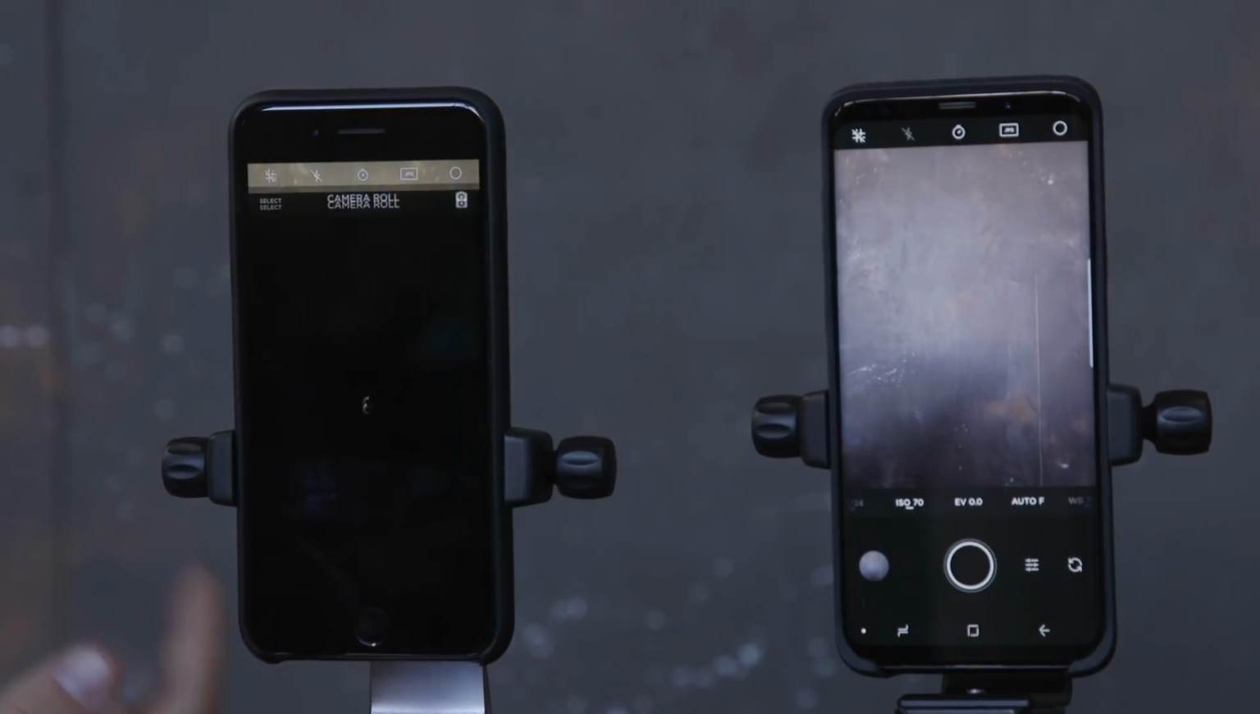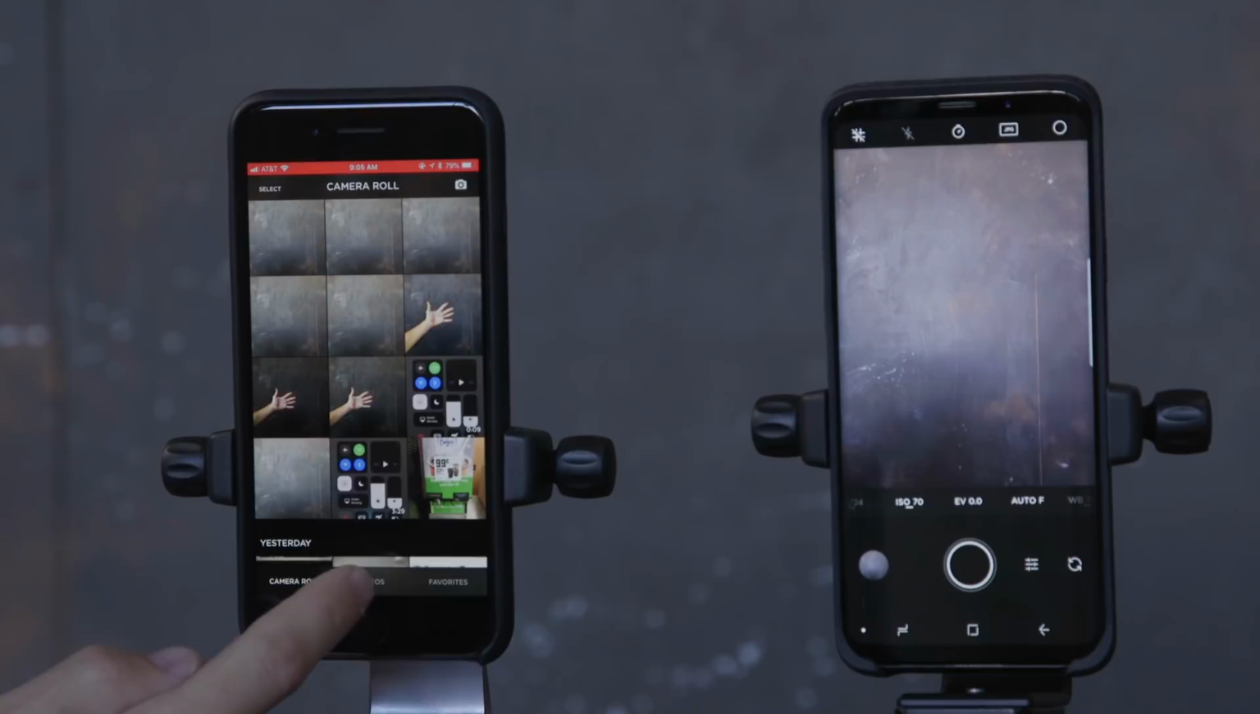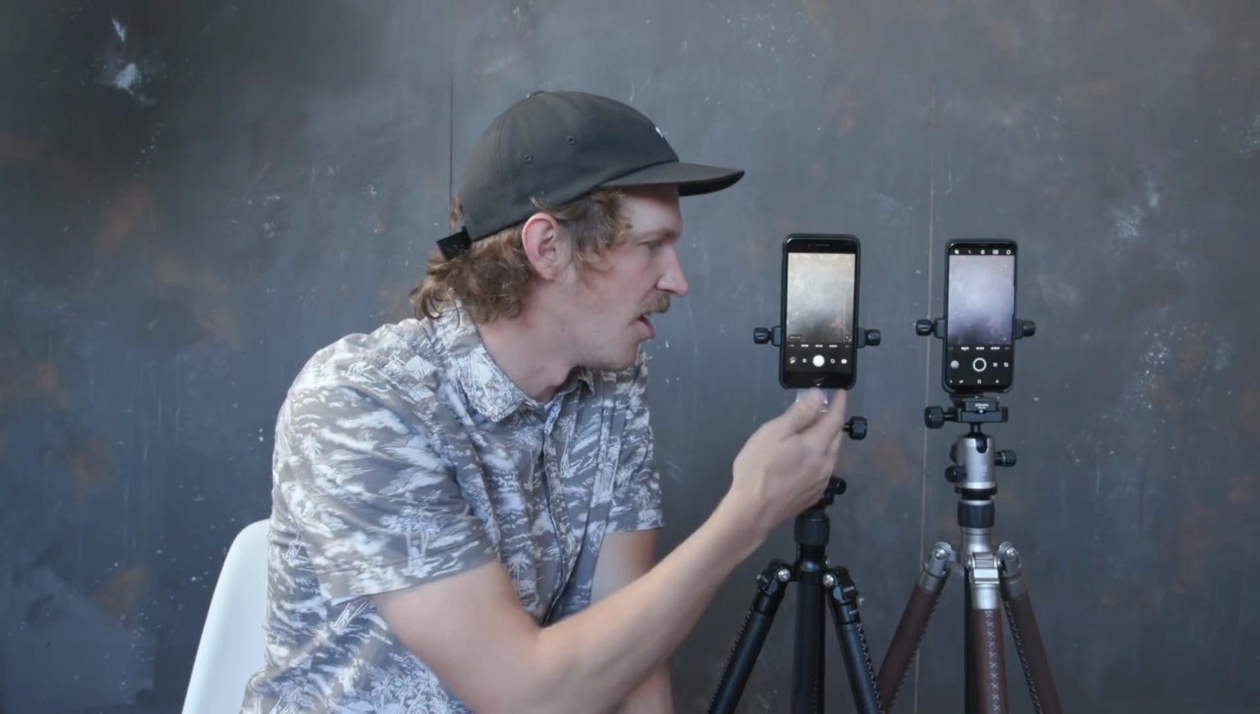So there you go, and you can click right into the gallery, which is great. You can select from all your photos here. You have your videos, your favorites, camera roll. It's very fast. And then you have a quick button to get back into the camera to capture those images or videos, which will perfectly take me into the video settings on the phone.